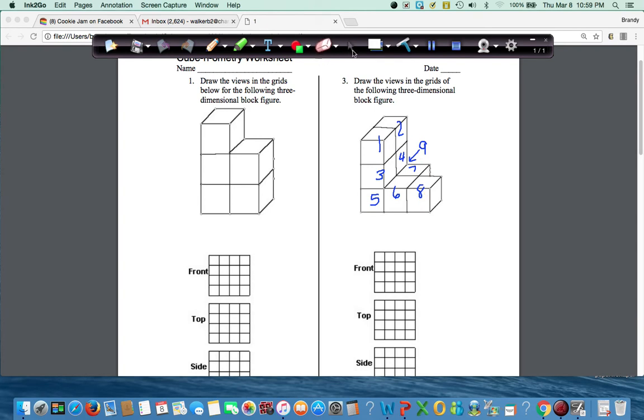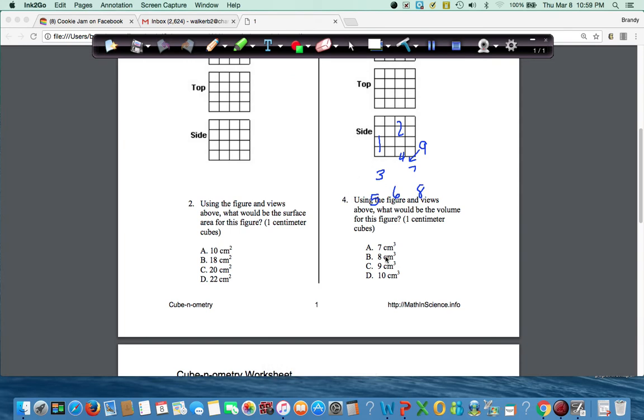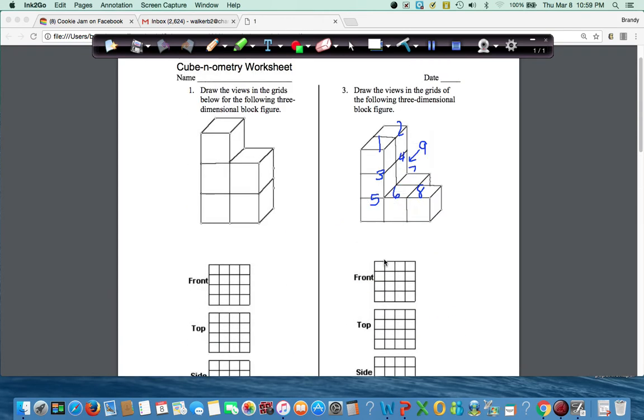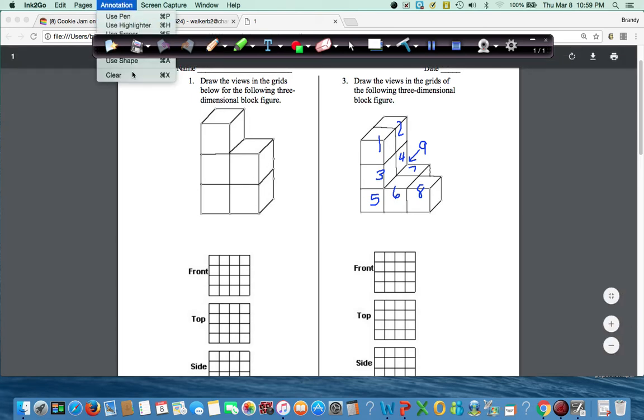So let's see if I got this right. Do we have 9 at the bottom? Hey, look at that, it's C again. Right there. There's our answer. Okay? So again, this is a good way to be able to show me your work, is just to write down the numbers of all the cubes. So volume, you count the cubes because we're talking space it takes up. Surface area, you count the faces because we're talking how much do we have to cover. Okay, so we've got 1 through 4 done.